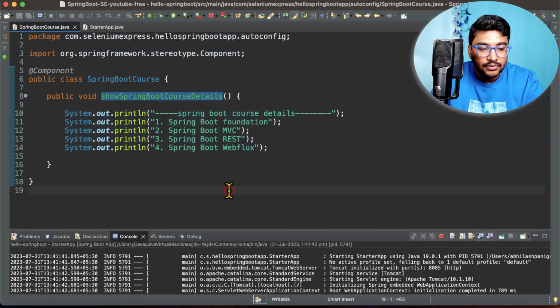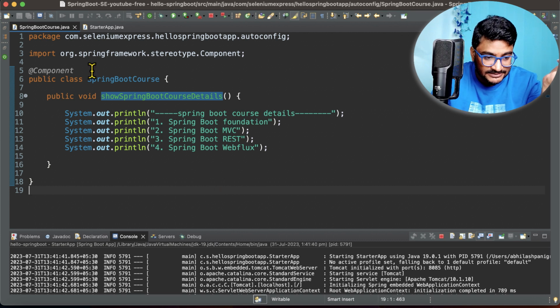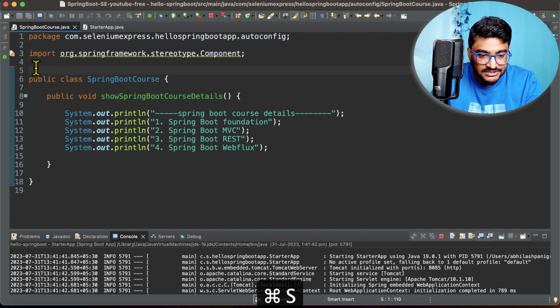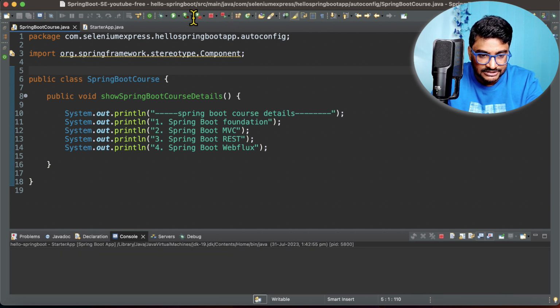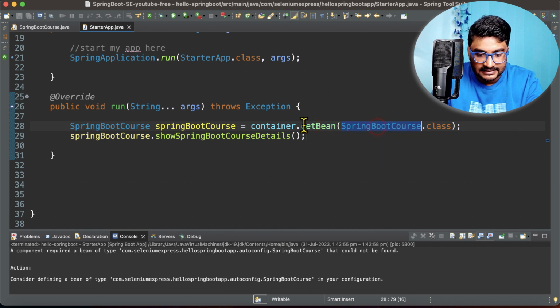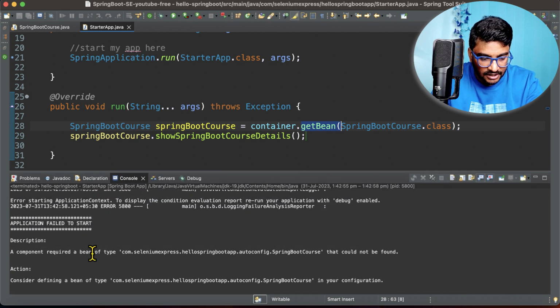All right, so now who is creating the object for me? Spring is creating the object for me. If I write the @Component over here, Spring will create the object for me. What if I remove this? Obviously this application will fail to start right now because we are looking for this bean called SpringBootCourse, and the getBean method is going to throw an exception, and this is the exception it is throwing. It is saying that a component required a bean of type SpringBootCourse that could not be found, and it is giving me a suggestion: consider defining a SpringBootCourse bean in your configuration.